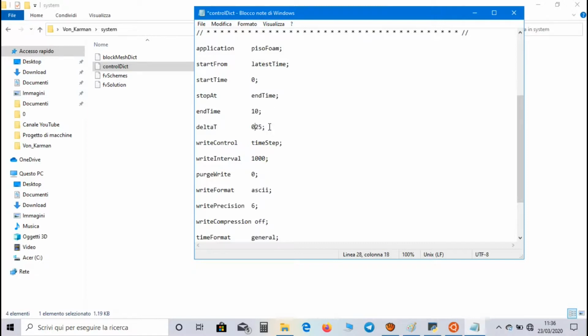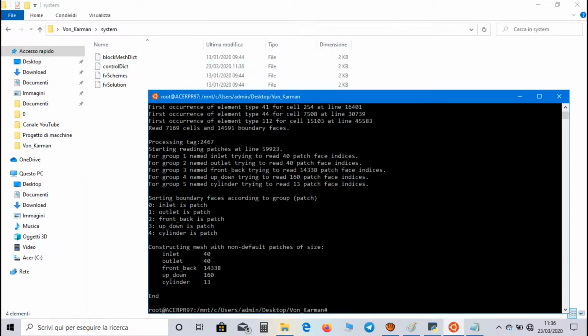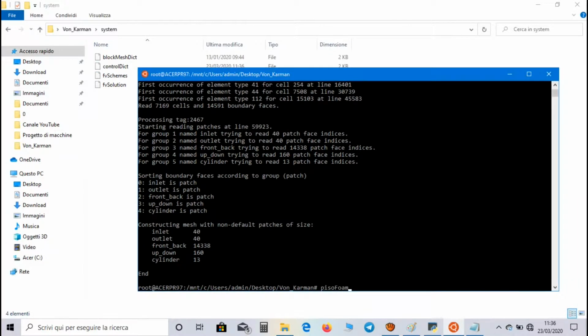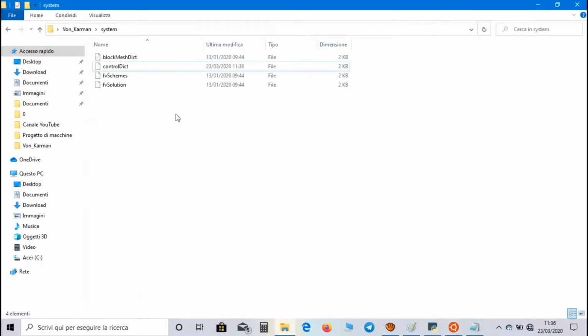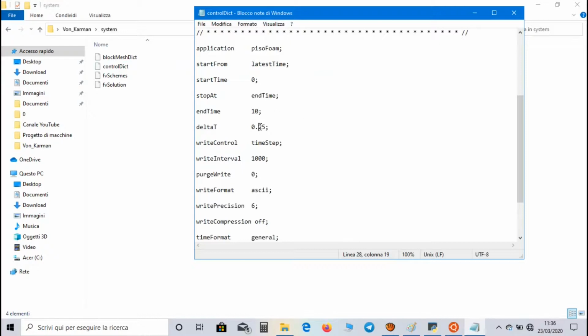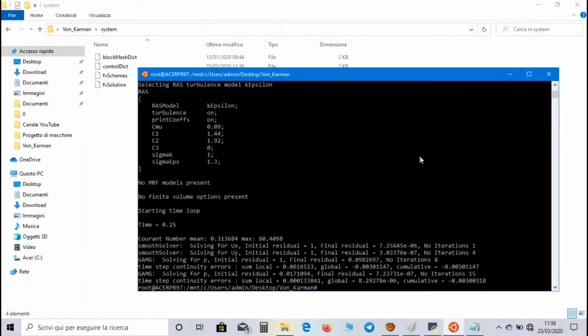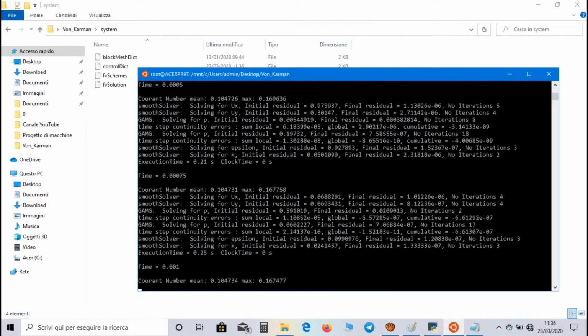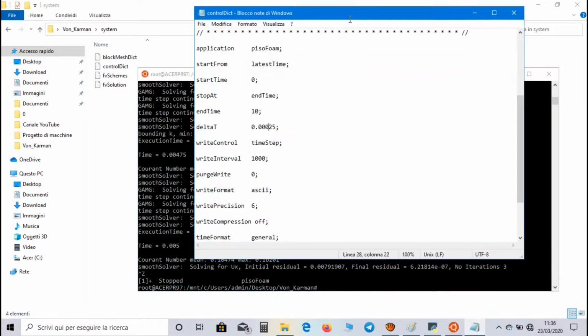For example, if we set 0.25 seconds as delta t, and we try to run the simulation, we see that the simulation does not run, while if we set 0.00025 seconds as delta t, the simulation is running. So we have to pay attention to the delta t you are using, and you have to set a very small delta t value.